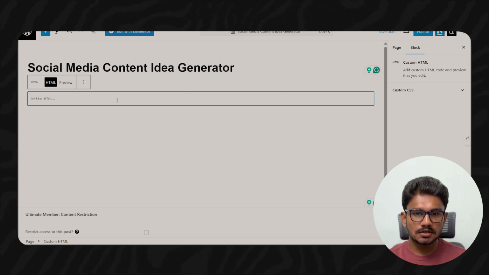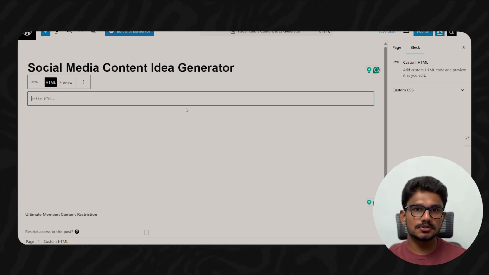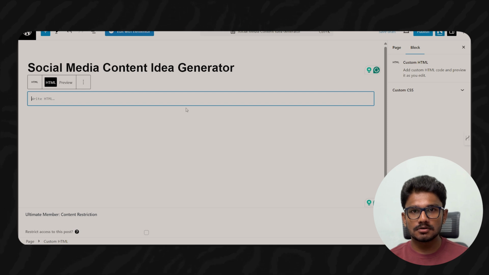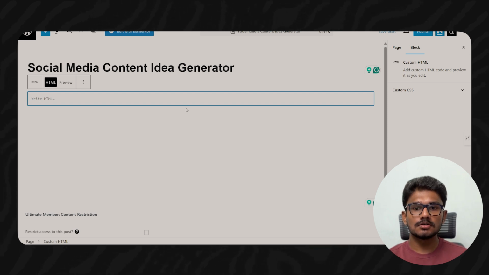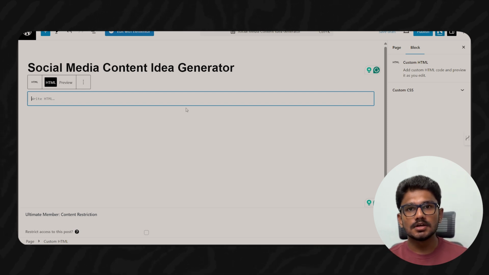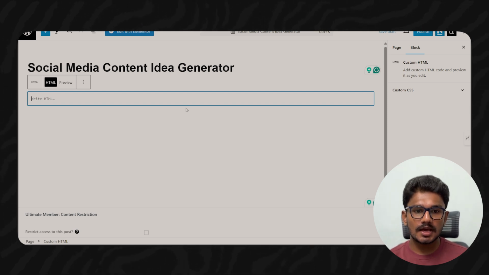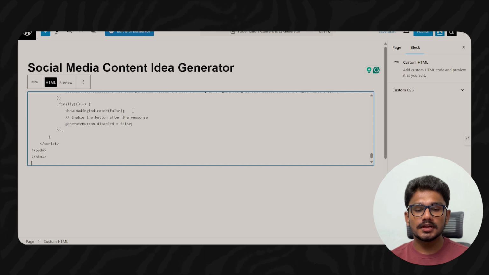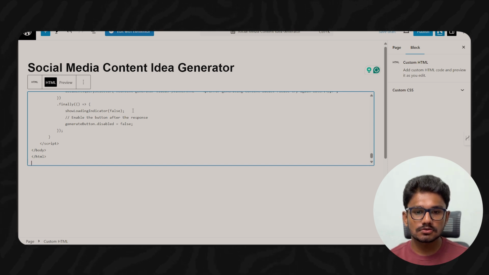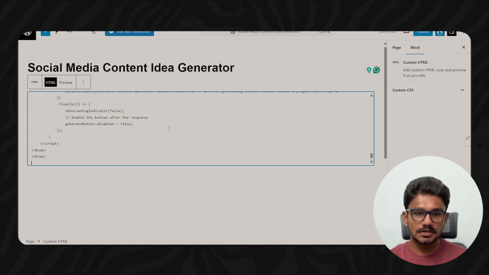Once you are here, I'll be giving you a link in the description. If you just click on that, you'll be able to download the zip file of the entire code. In that, you'll be having 2 files, which are the front end and the back end. Once you open the front end file, you'll be having this particular code. Just copy this and paste it here.